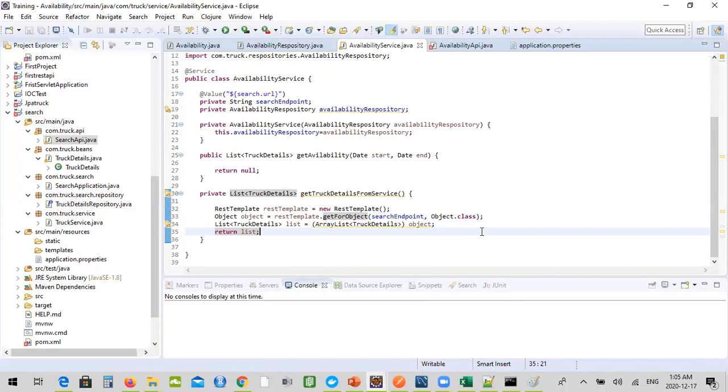So REST template is something old or new? It is part of Spring Boot, guys. It is a new one. I mean, new in the sense that it came from Spring Boot, not prior to that. Okay. There are other ways you can use HTTP.